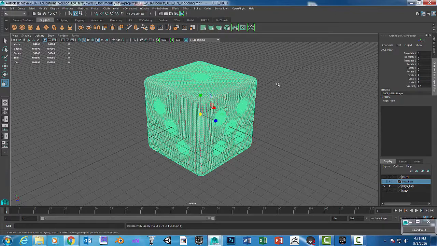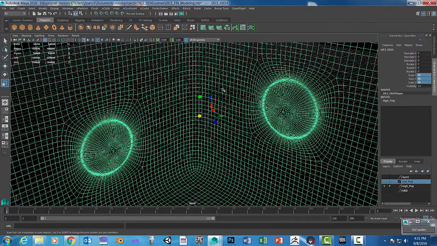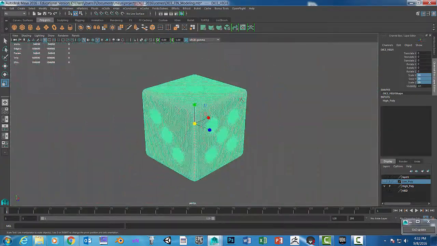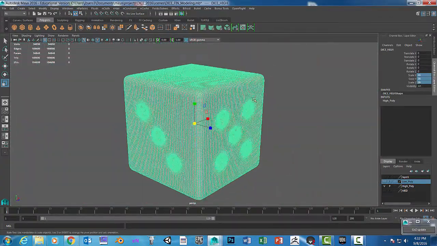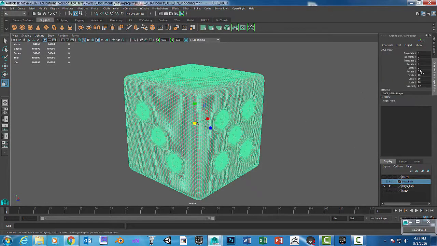Since we have this high poly ready to go, let's click and hold the left mouse button and scroll down, basically hold the mouse button and roll down, and type in 16. This is going to make a really big dice. That's okay. And what we want to do now is freeze transformations. Let's do that right now.